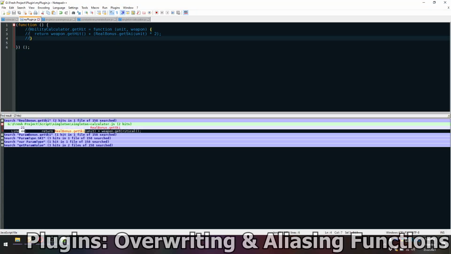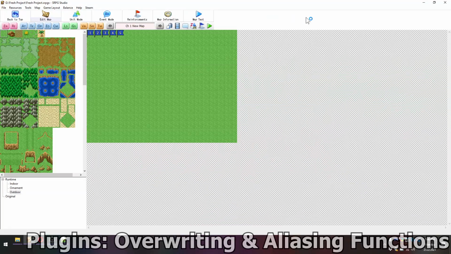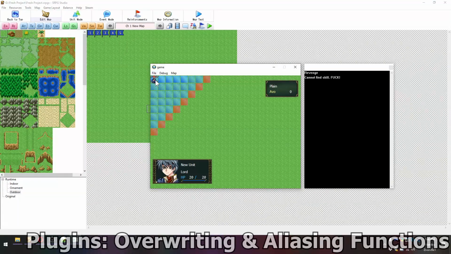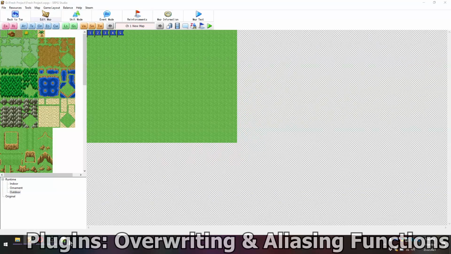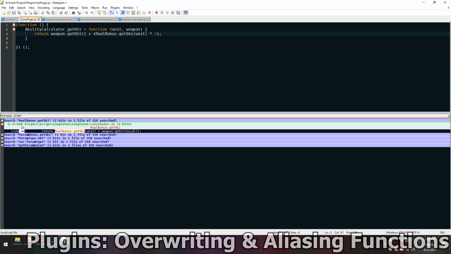All right, so now let's uncomment our little overwrite function and see if that changes his hit rate. And it's correct. It's 83. Let's see. 75 times 8. And that's 83. So we've successfully changed the functionality of the game. And what's great about this is that you can upload this file somewhere. Somebody can then take it and use it in their own game.